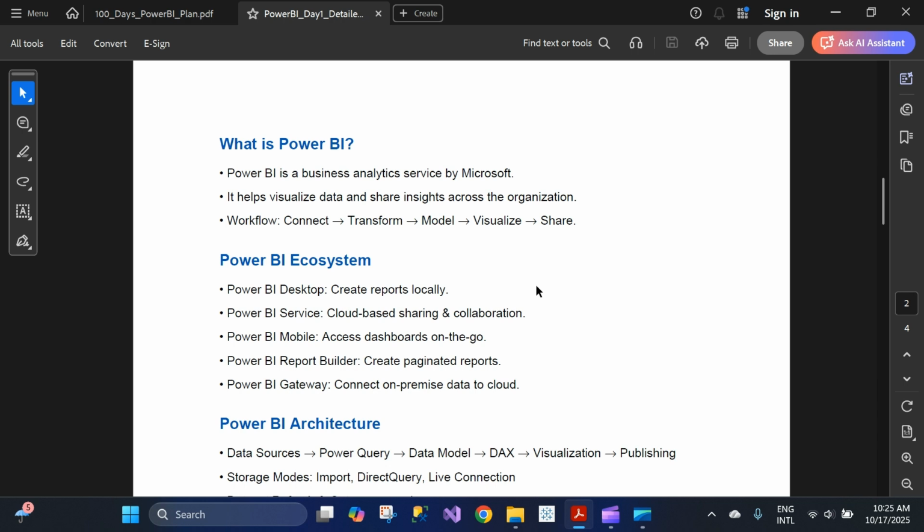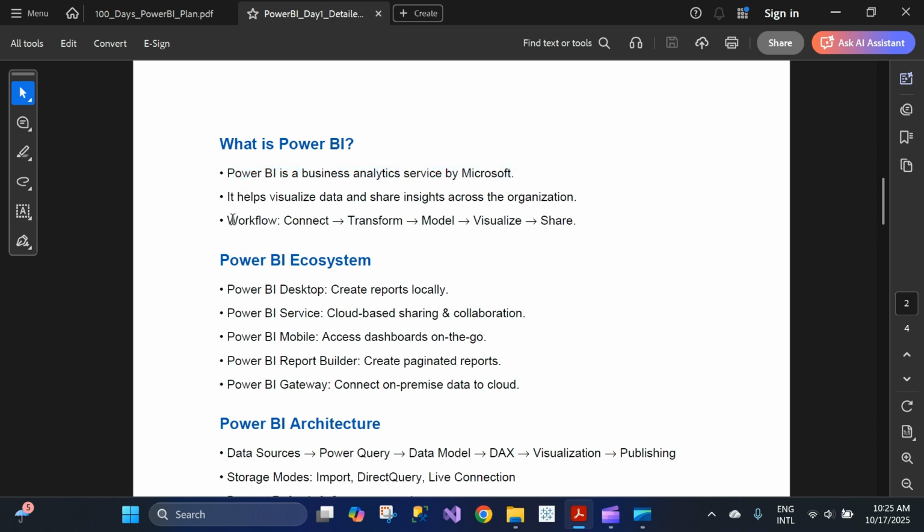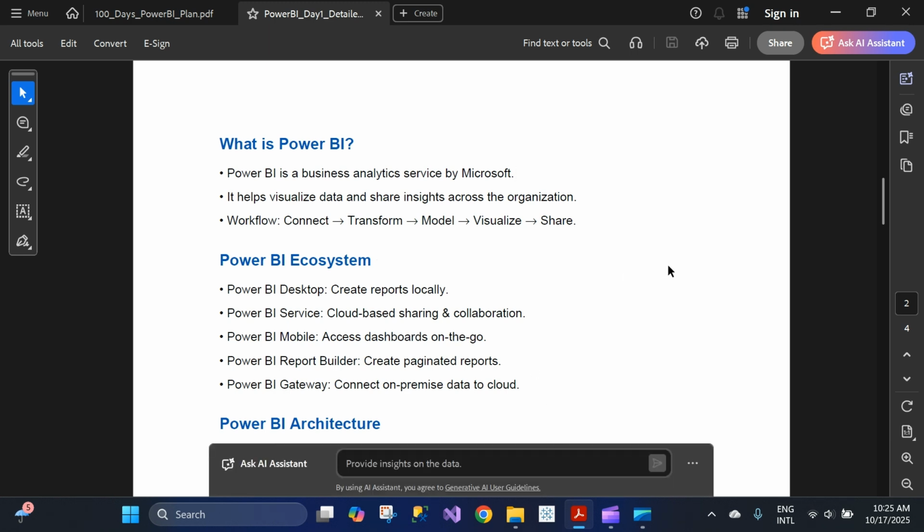So, what is Power BI? Power BI is a business analytics service by Microsoft. It helps to visualize data and share insights across the organization, and lets us create a workflow: connecting with the data, transforming the data, modeling, visualizing, and sharing the reports to the stakeholders, business partners, or clients. So this is about Power BI.